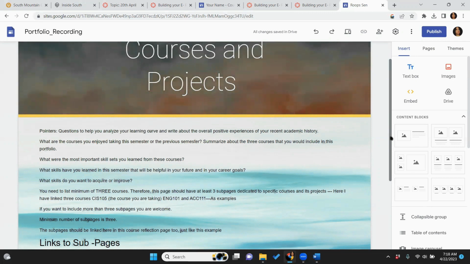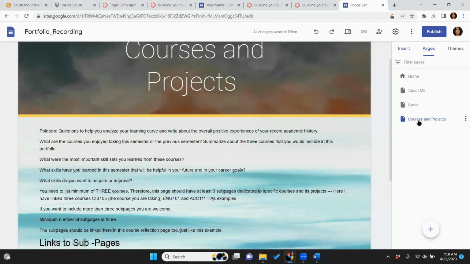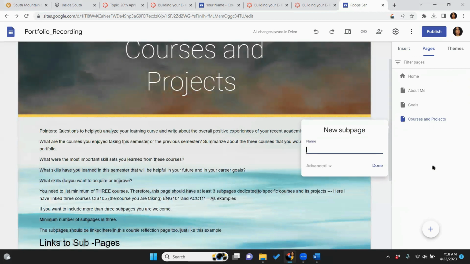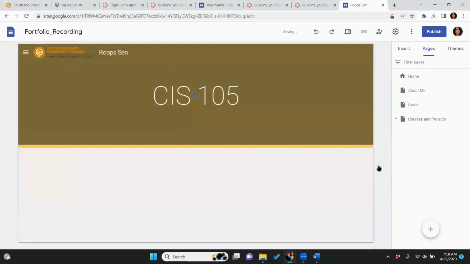Now, next is, I'm going to create 3 sub pages. I'm going to go to pages, and here I am in courses and projects. There are 3 dots over here. I'm going to click over here in order to create a sub page. Create 3 sub pages actually. And I will go add sub page, the first one. I'm going to call it CIS 105, and done.